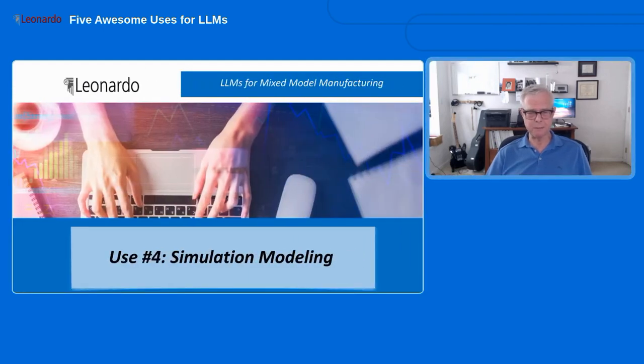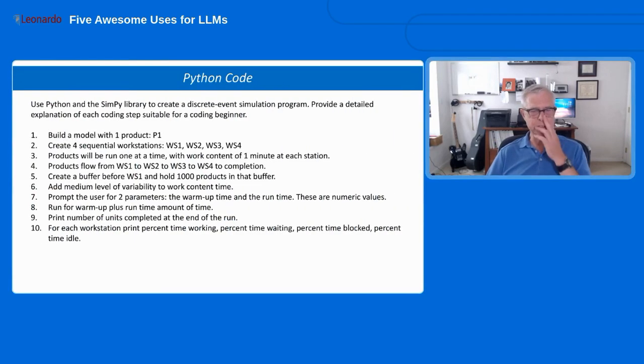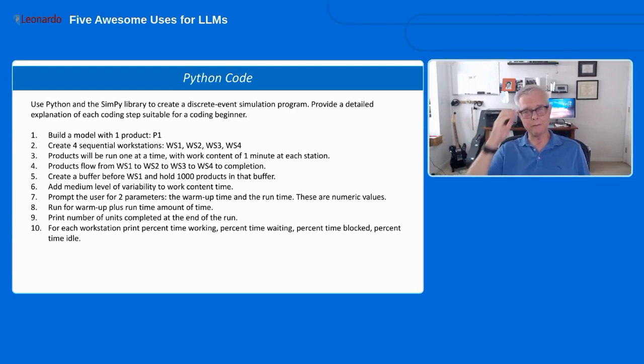Okay, next thing, simulation modeling. I've already touched on this, but this is a little different issue because LLMs will not only generate macros, which are a form of code, but it'll generate other kinds of code. In fact, any programming language probably you could think of. But a very common one is Python. So this is something I've had success with.